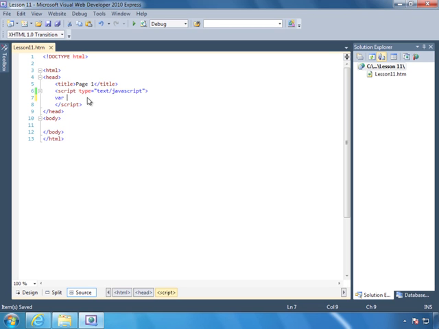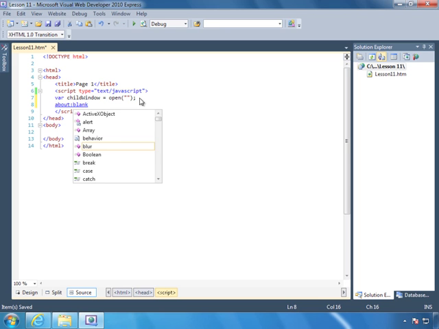So first we need to open a window. We're going to call this child window, and then we are going to call open, and let's just specify an empty string here. So we haven't really specified a URL, so it's just going to load about:blank. That's an actual URL that just about every browser supports.